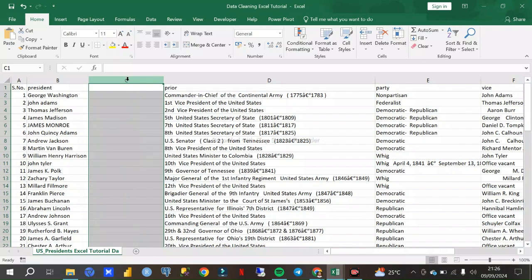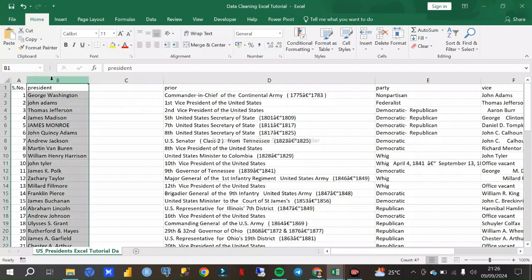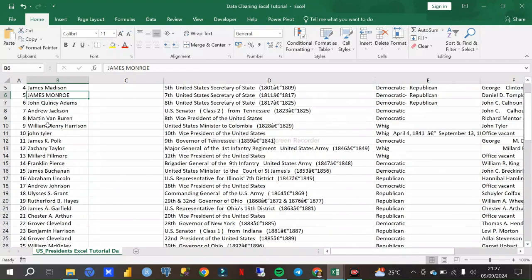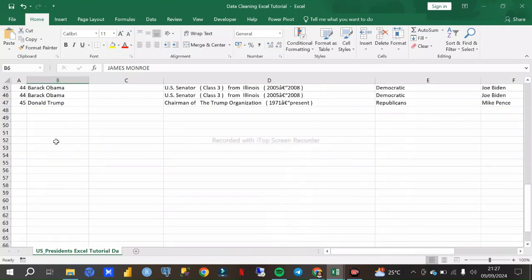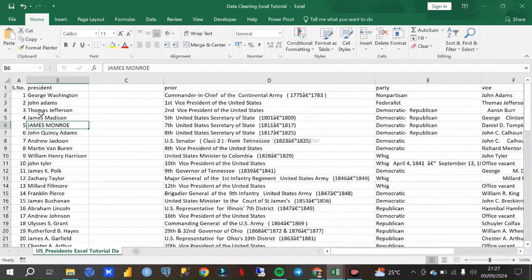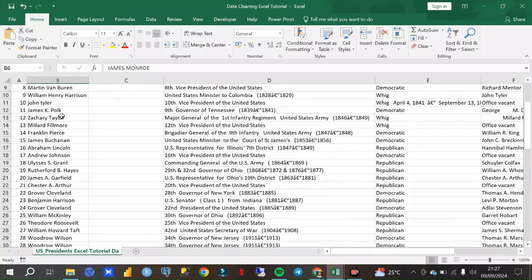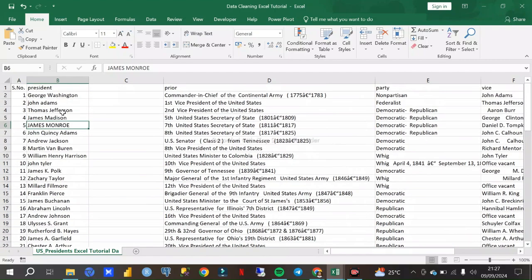I'm going to delete this, and then I'm going to start all over again. Because we want this president column to be in a very good format. We want it to follow a format, because if you see John Tyler, it is spelled in all small letters. If you see James Monroe, the letters are blocked. There is no proper formatting. And I said for you to clean your data, you need to make sure the data is in a very good, presentable manner.